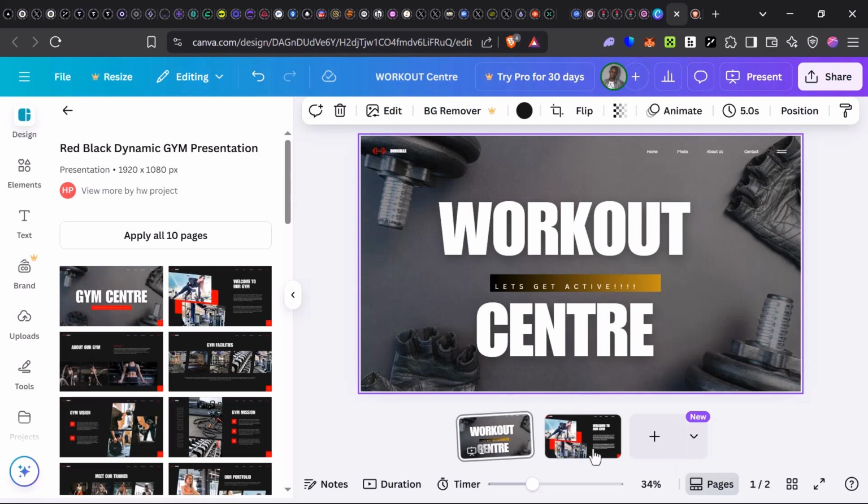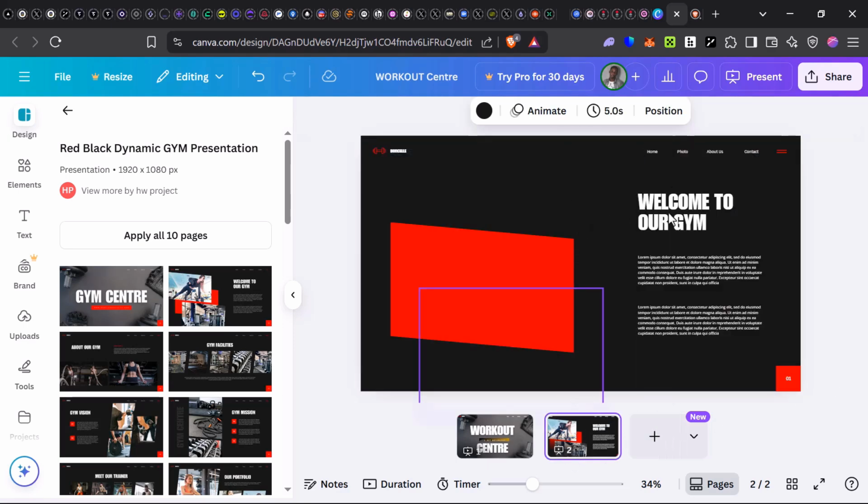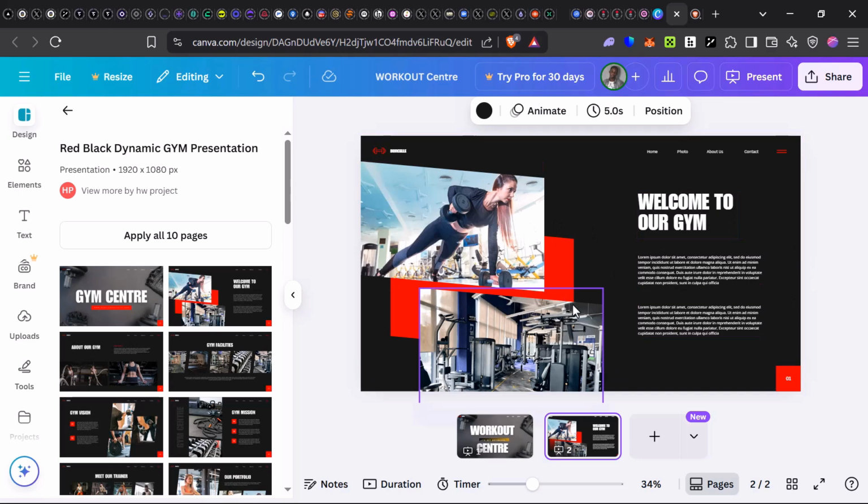Now for your second page, all you need to do to open it up is just click on the second page, give it some time to load in, and here is the text: welcome to our gym. You could go ahead and edit this little chat box and put in stuff that you would want here.